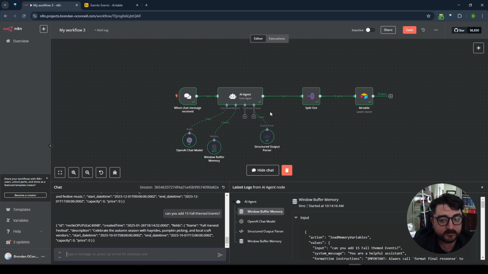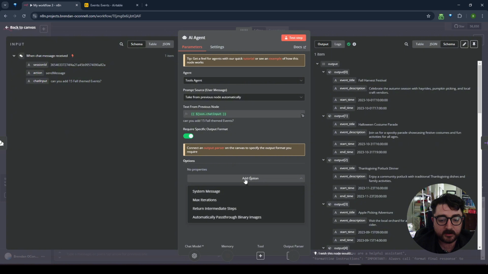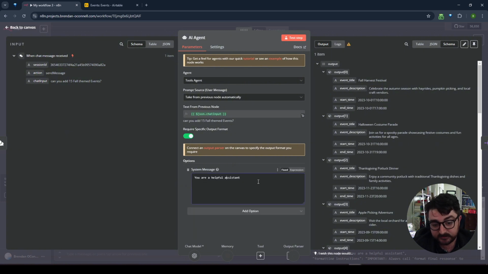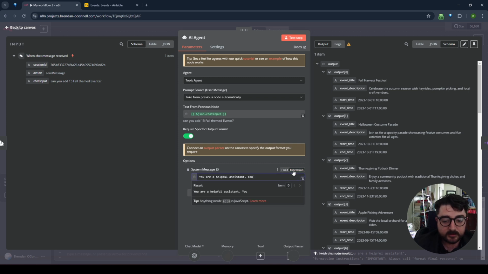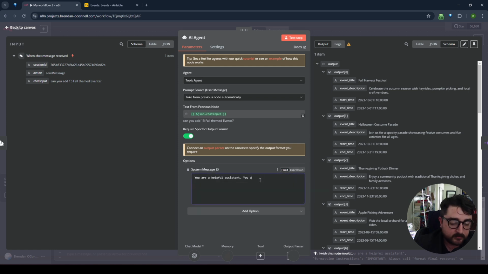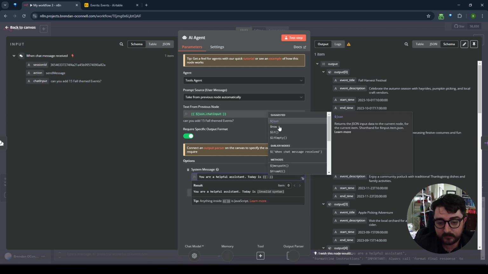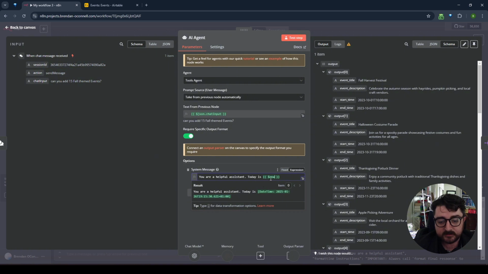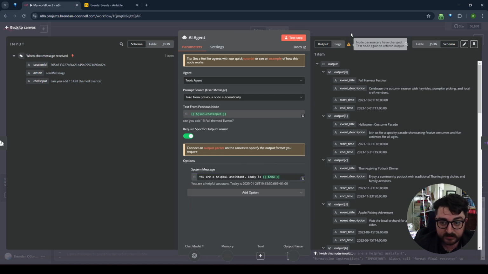What I can do is come back to my flow here and click on my AI agent. And I can say add option. We can add a system message. The default one is just you are a helpful assistant. I'll append this with a very simple expression. We want to do like today is, and then we'll add an expression so that it always has the up-to-date date of whenever I'm running this. So I can just hit the double brackets and then choose a variable here for now. And so that's always going to get the current date and time.